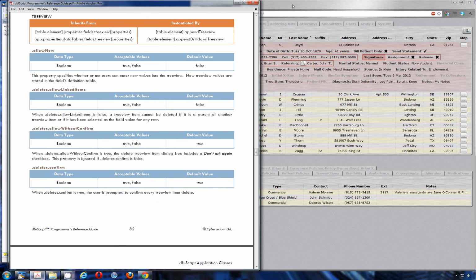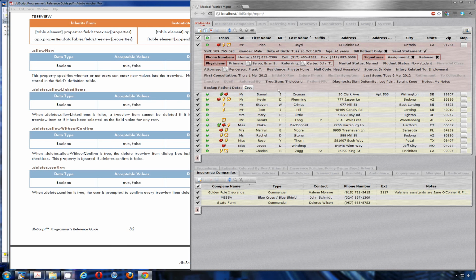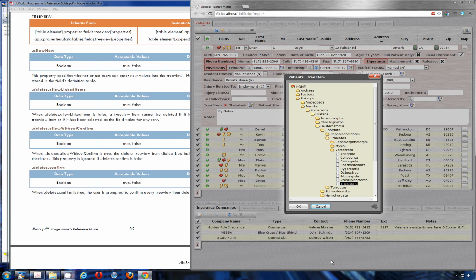The tree view field provides an interface through which the user can select an item from what is typically a large list of items organized into a hierarchical structure, which is commonly referred to as a tree view. In the patient table, the tree item field is a tree view that I've added just to demonstrate this field object. The tree view window is displayed in edit mode by clicking on the field's edit button, or we can get there directly by clicking on the field in display mode.